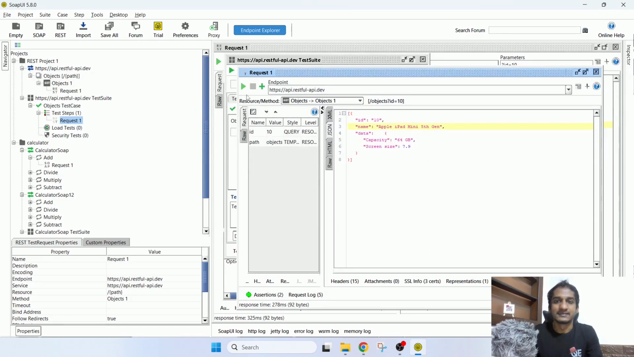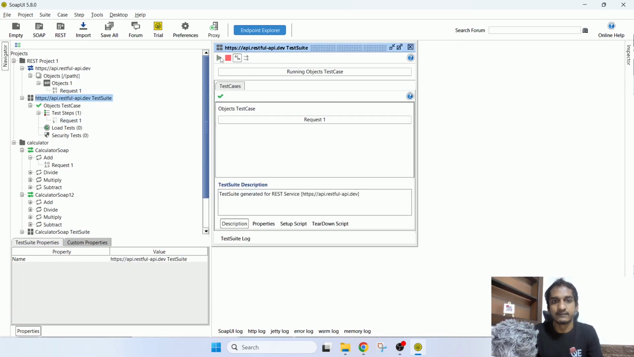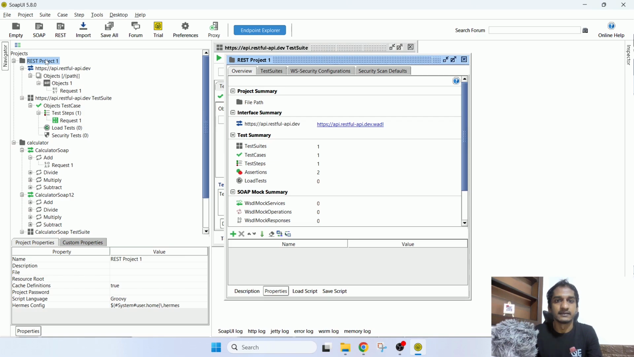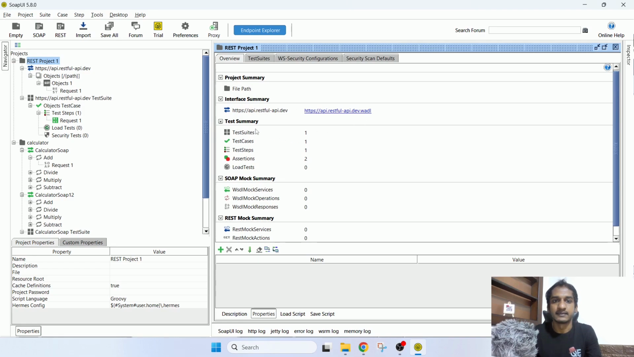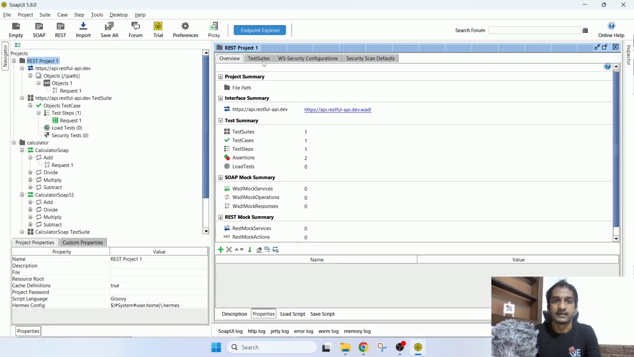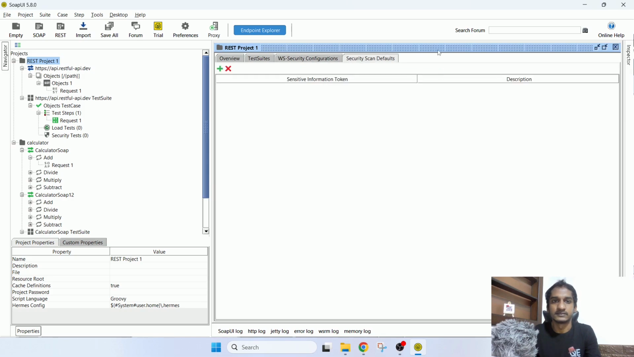Yeah, now you can see that also, and now you know how to run these things from the test suite level as well, and then you can see the information. Then there are some other information as well. Now if you go to the project level again, you can see again some summary of the project, interface summary, and then number of test cases, number of assertions. Then you can create the mocks as well. So next week we can see how to create the mocks and that information. And then you can see the test suite information, security configuration, that information as well.